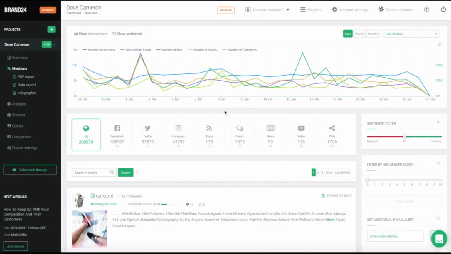Okay, so now that you know where to find your data, basic info about your mentions, and how to apply different filters, you'll also want to know about the different ways that you can export this data. On the left-hand side of your dashboard, you have three options: PDF report, data export, and infographic.